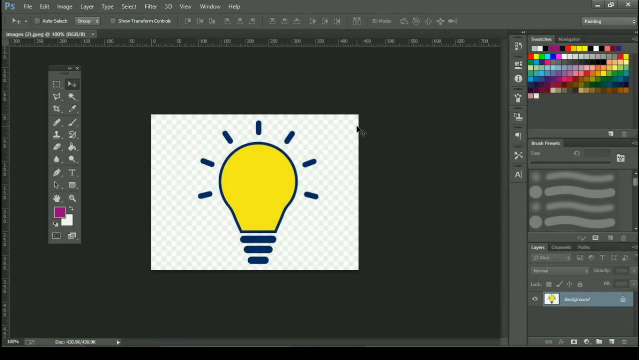In today's video, I will show you guys how you can change your pixelated logo, your raster logo, to make it look more of a better logo using Adobe Photoshop. So without wasting much time, let's jump right into the video.